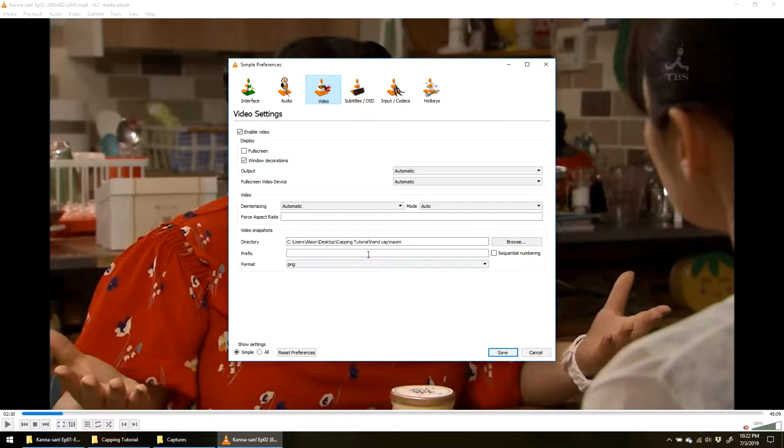For the prefix, I like to put the initials of the actor I'm capping. So for Kana-san, I'd put NW- for Naomi Watanabe, and then make sure sequential numbering is on so everything stays in order. As for format, I use PNG because it gives a higher quality image.